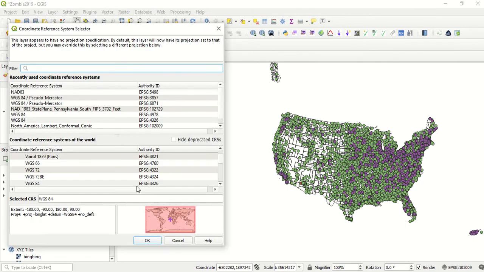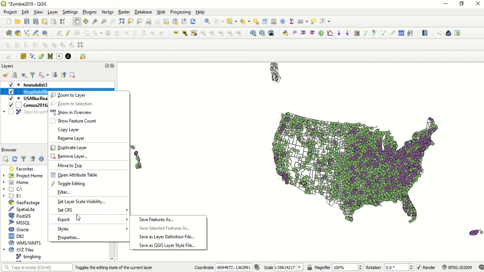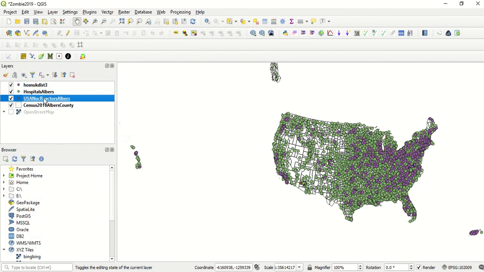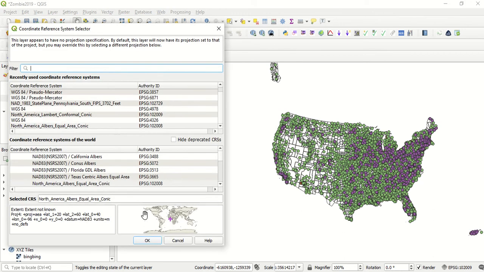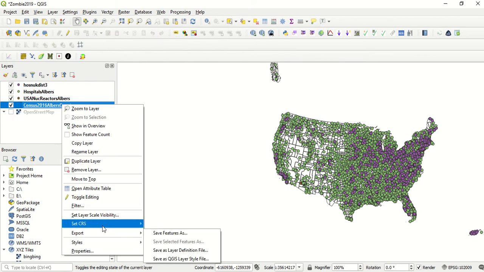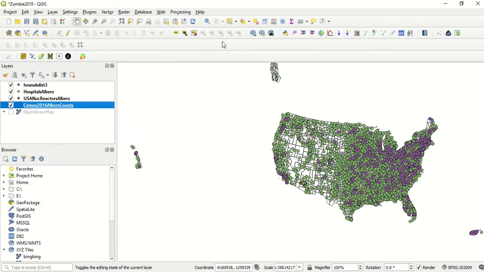This one should be WGS84. And it is WGS84. We're going to say OK. The hospital's Albers here, we're going to make sure it is North American Albers equal area conic. We're OK. The USA reactors, set CRS equal area conic. And the county, well, probably is. It's got the right CRS because it's showing up. And it is the equal area conic, so we're pretty good here.